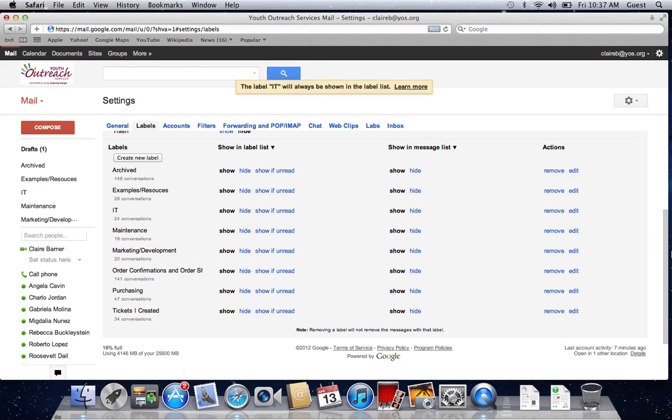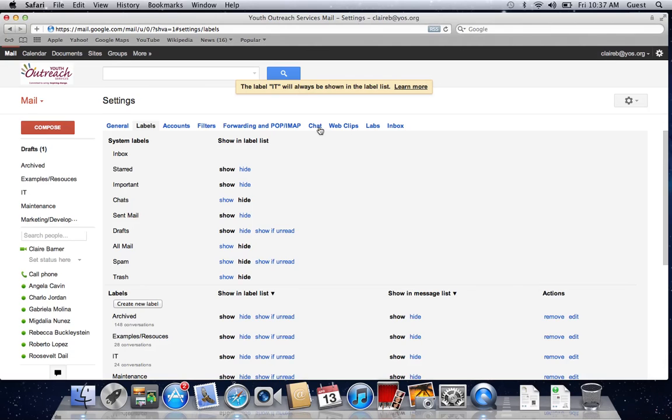So these are some features of Gmail. I think that Gmail is a very useful product for us, and I encourage you to spend some time getting to know it. I also want to really emphasize that all YOS employees are expected to check their email on a daily basis and to respond to business emails promptly.